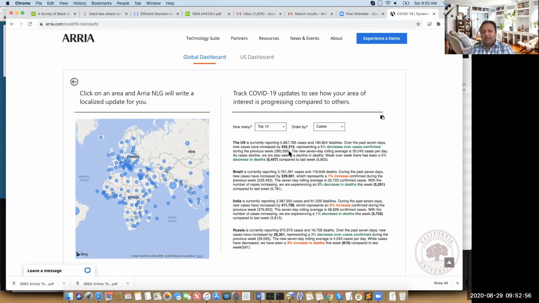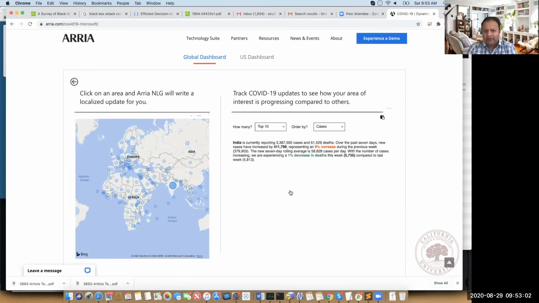The NLG will write a localized update for you, right? So I can click on these buttons and it will show the headline: in India today, an 8% increase during the previous week, 411,000 infections, a case increase, right? And then 61,000 deaths. It's 3 million cases and 61,000 deaths. So this is only for India, right?